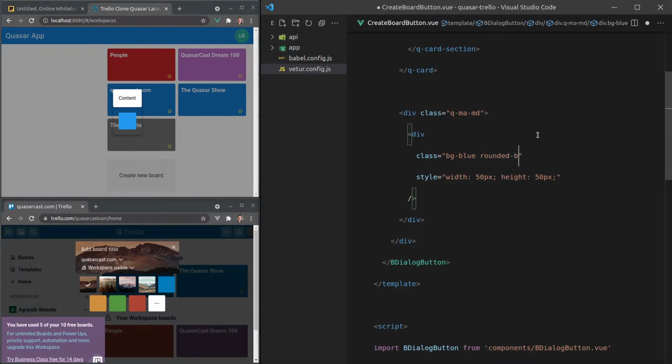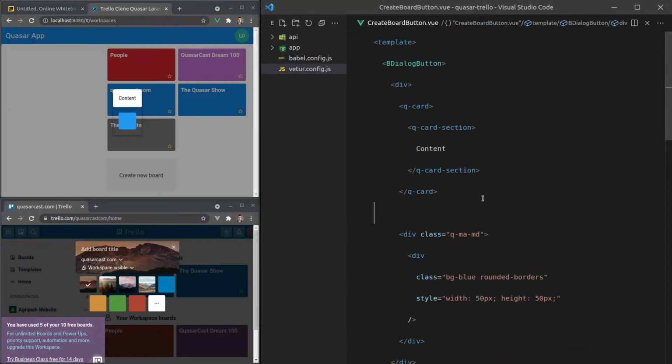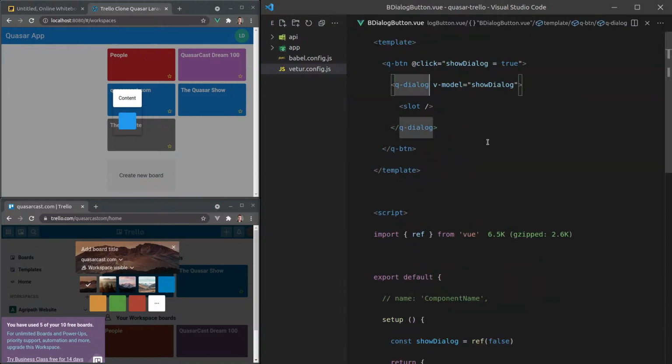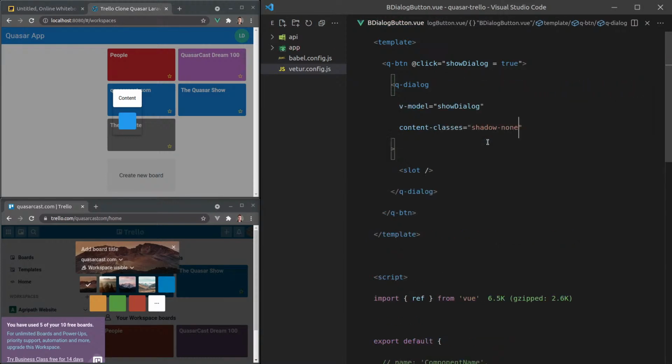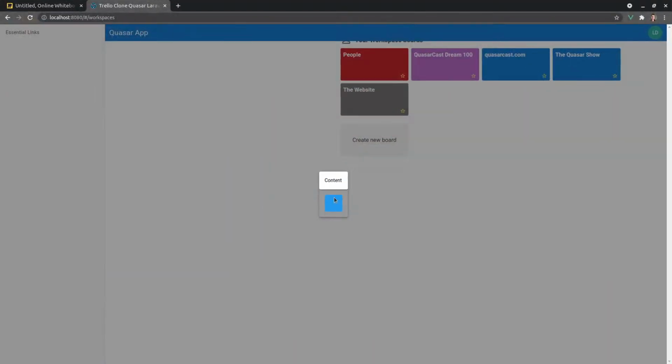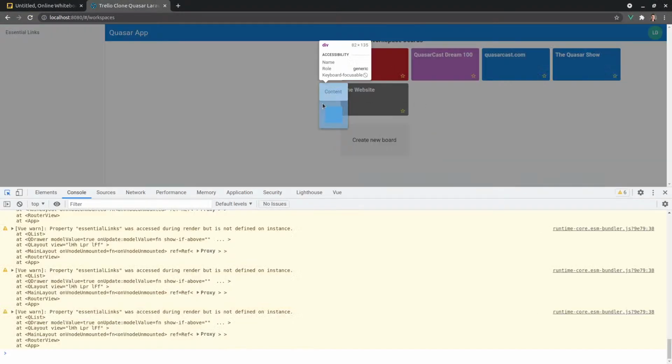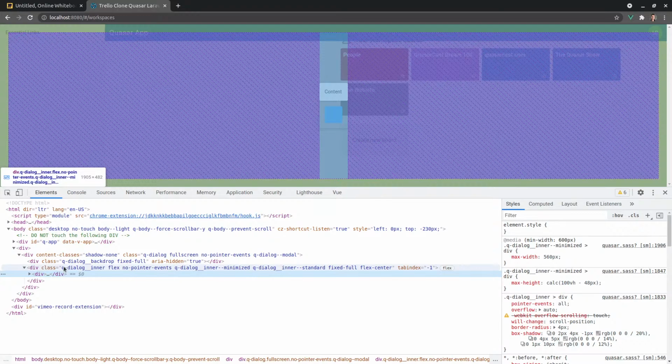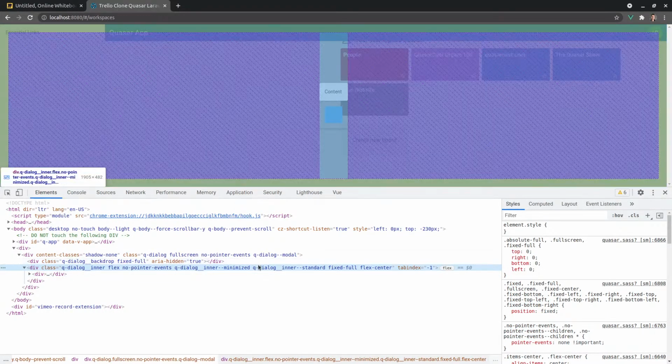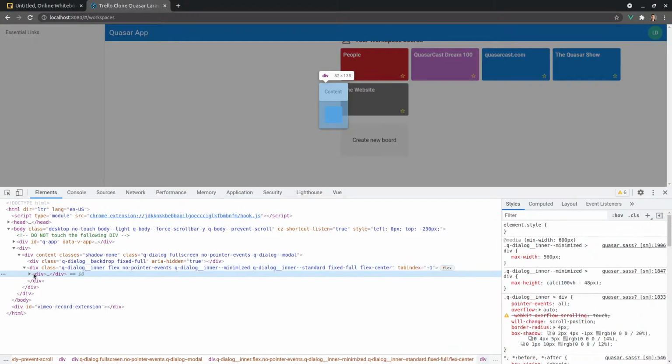Let's say rounded borders. Yep, to get that part done. The only thing that's annoying me is this shadow. It really shouldn't have a... How about this? Let's come in here to the dialogue itself and say content-classes shadow none. No. Okay, I'm going to come in here and play around a little bit. I bet you there's a way, though, that I can tap into this. So here we go. It's the dialogue inner. No, it can't be the dialogue inner. It's got to be something nested in there. So it's this part here that I need to tap into, I think.